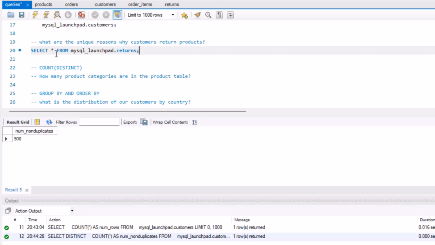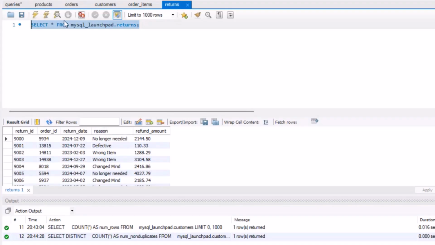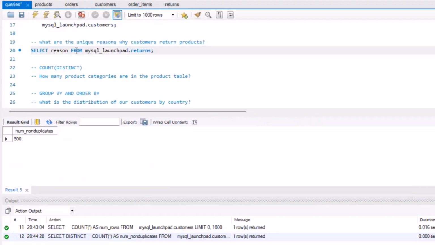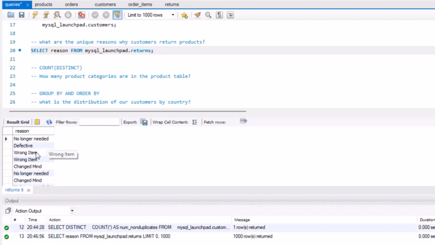So which column do I want to select then? Reason. Yes, reason. So I'm selecting reason from the returns table. Is it reasons column or reason? Let's check again. It's reason, it's single. So let's run this. When you just select the reason column, you have the whole reason column. But the question is, what are the unique reasons why customers return products? So we want to identify each of the different reasons that we have.